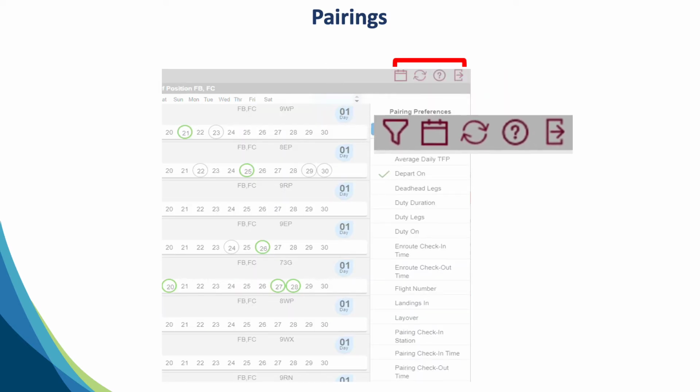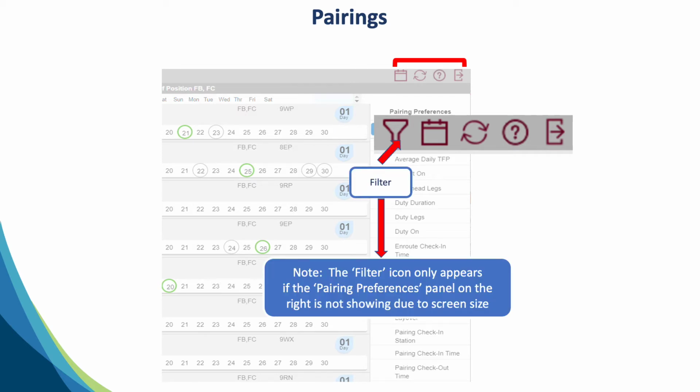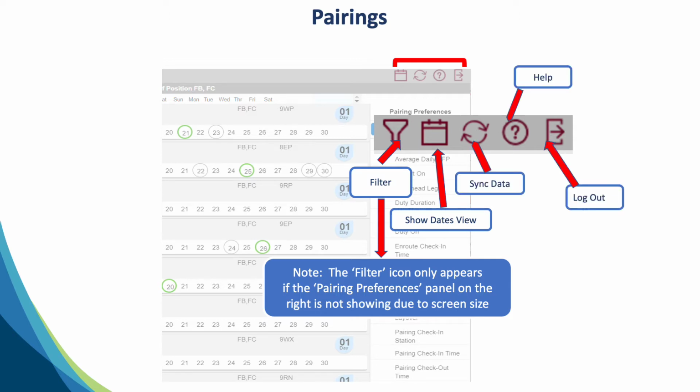Now onto the buttons found on the right side top of the window. The filter icon. Keep in mind that the filter icon only appears if the Pairing Preferences panel on the right is not showing due to screen size. Dates View icon, Sync Data icon, Help icon, Log Out.